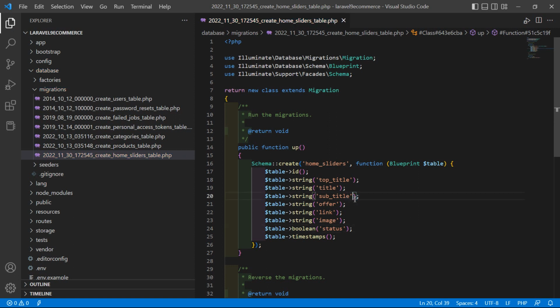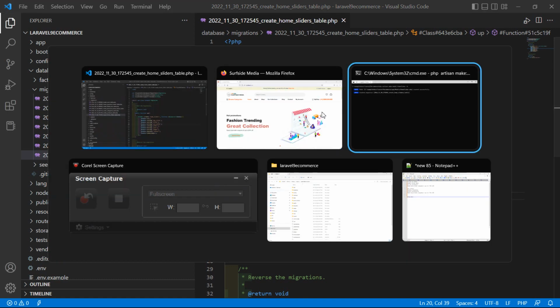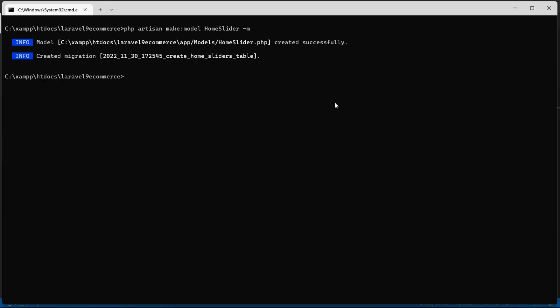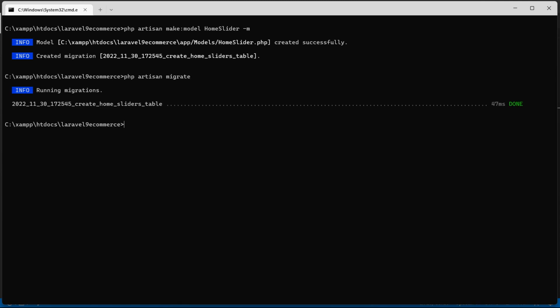Now save this file and let's run this migration. In the command prompt, run the command php artisan migrate. Okay, now hit enter. Migration done.